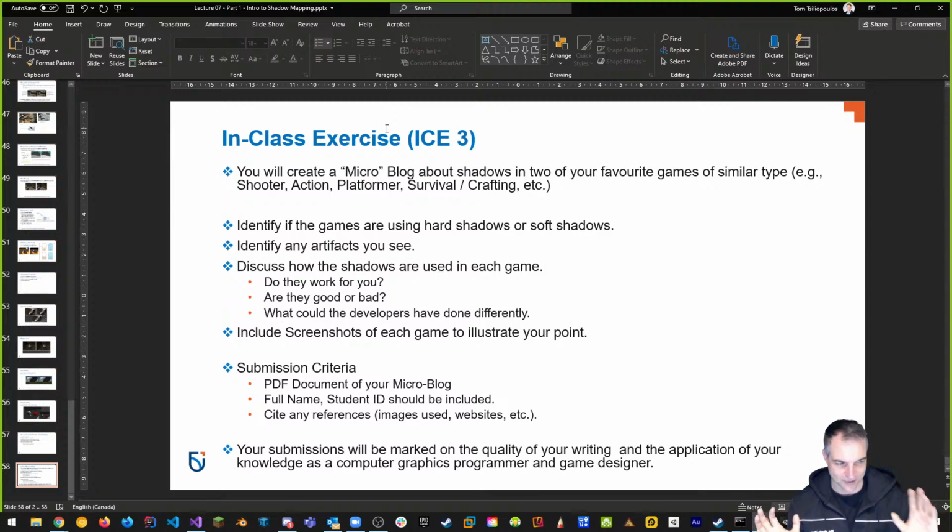Here's my in-class exercise, Tom. Here's a bunch of screenshots. No, I want you to do some comparison, and your submissions will be marked on the quality of your writing. So please check your spelling and those kinds of things. I don't expect you to be writers by any means, but if you can get clearly to the point, and show the application of your knowledge as a computer graphics programmer and game designer.